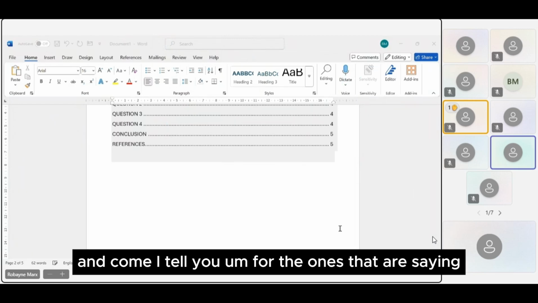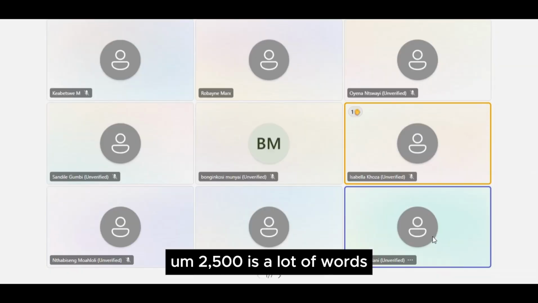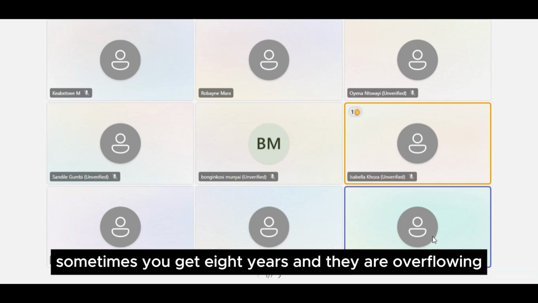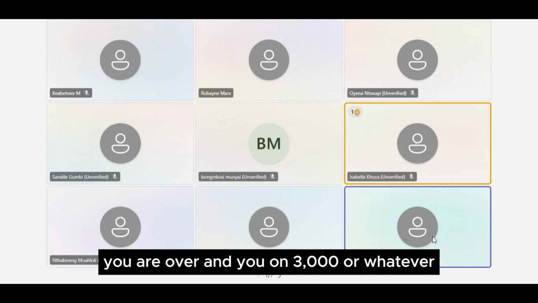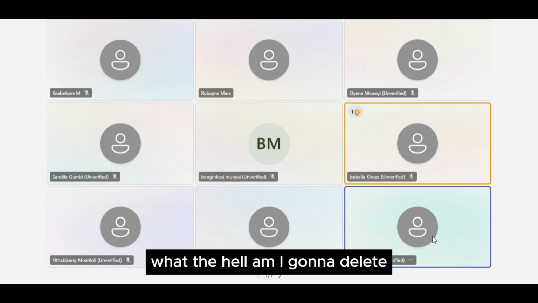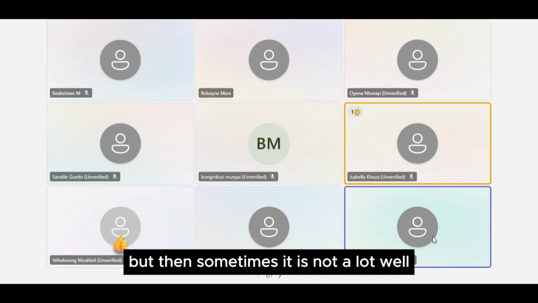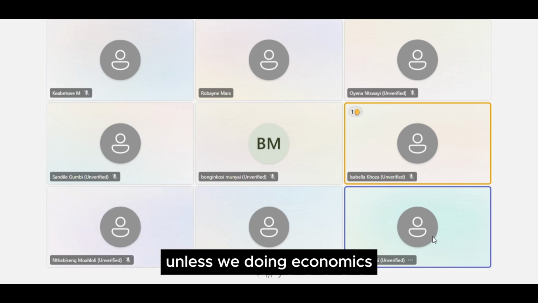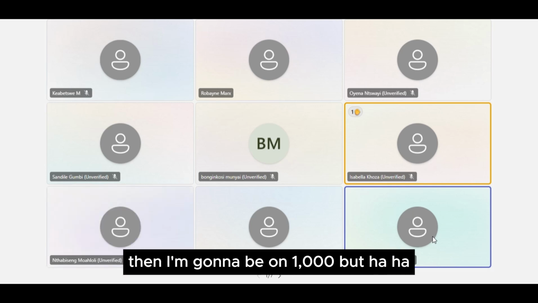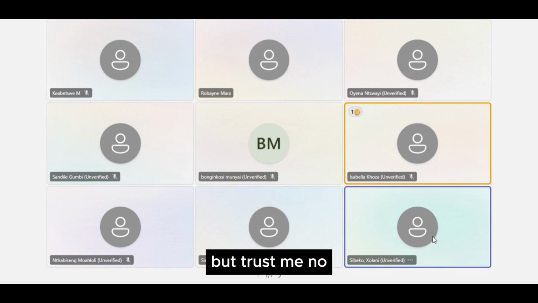And can I tell you, for the ones that are saying 2,500 is a lot of words, sometimes you get ideas and they are overflowing. You are over, on 3,000 or whatever, and you start even thinking, what am I going to delete? It might look like it's a lot, but then sometimes it is not a lot. Well, unless we're doing economics, then I'm going to be on 1,000. But trust me, it can be a lot.